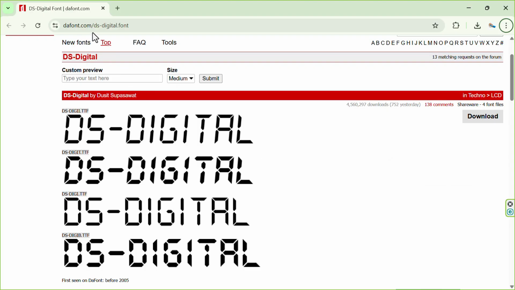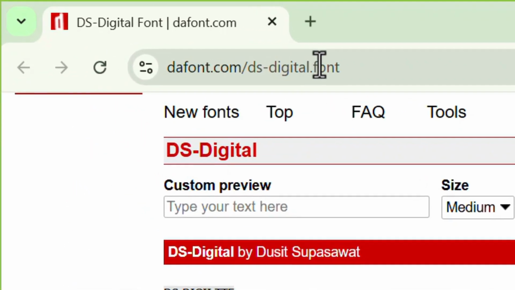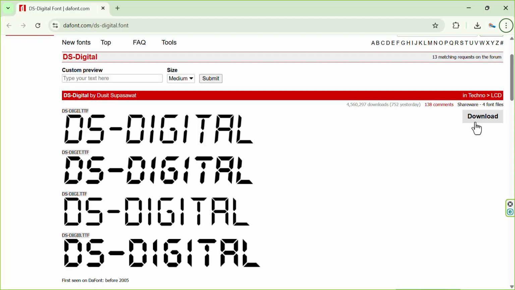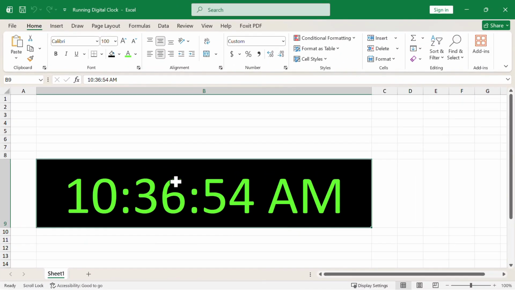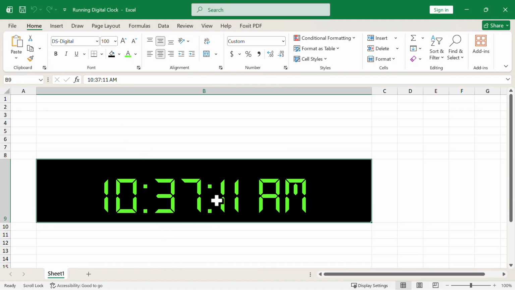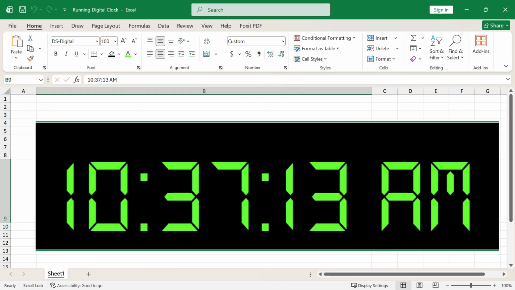For a real digital look, download a digital clock font from a font website. And apply it in Excel. And that's it. Your Excel digital clock is ready.